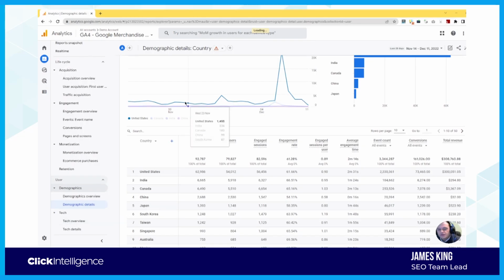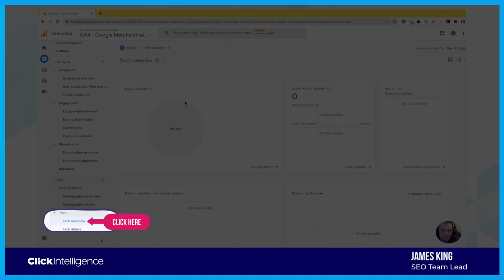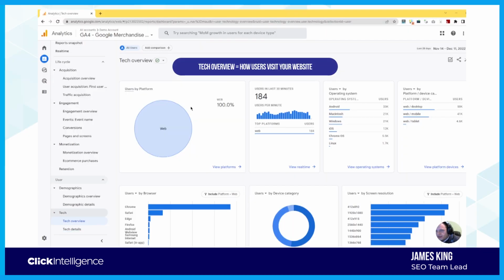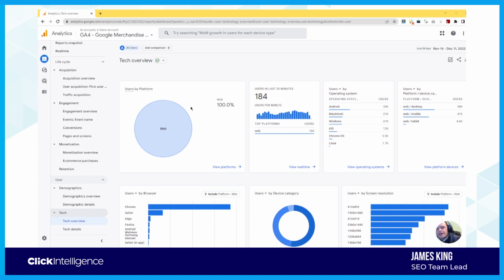Tech overview is pretty much how people visit the website in terms of the way they get to the website. So in this instance here, the Google Merchandise Store is just a website. Now, if it had an app, we would see application data in here as well from Android and also from iOS. But as it's a website, it's purely a website, and that's the data that's been pulled through.